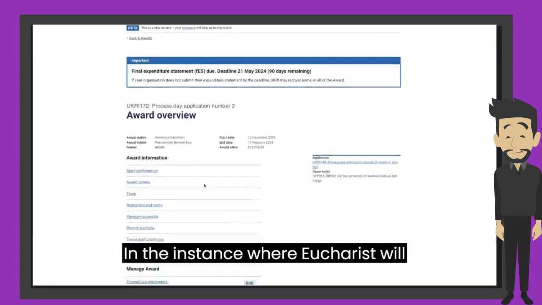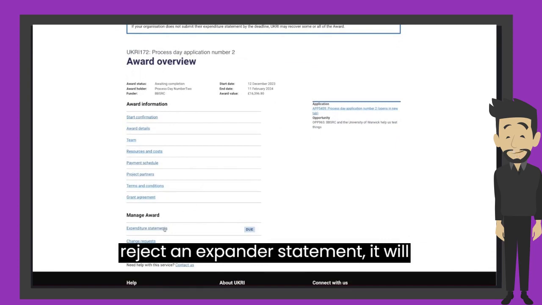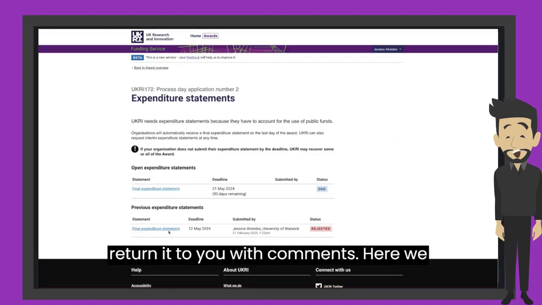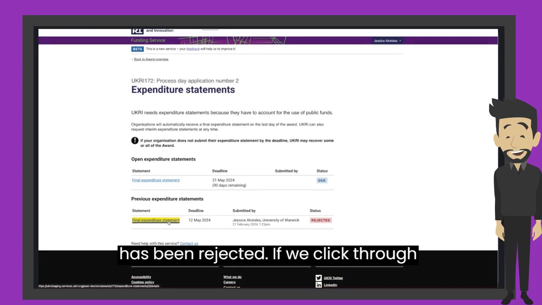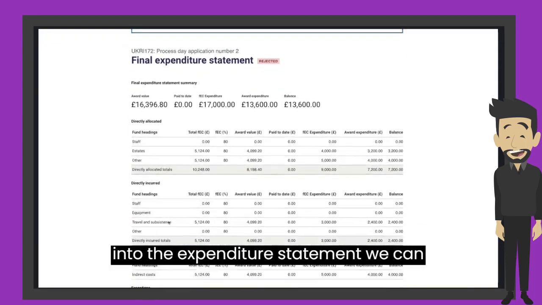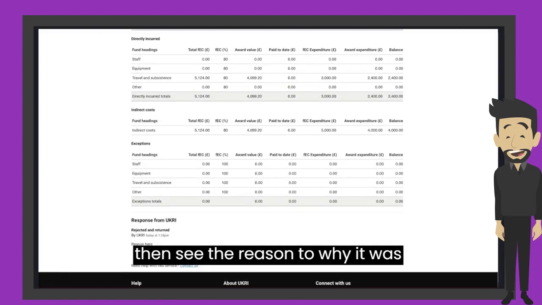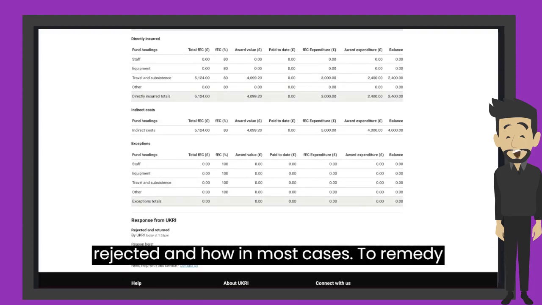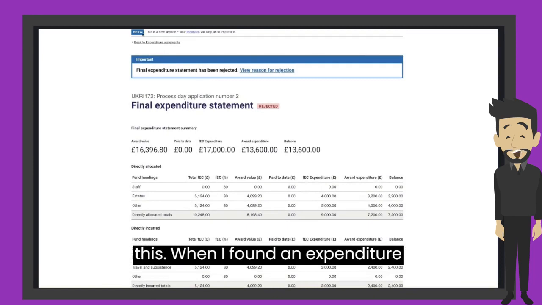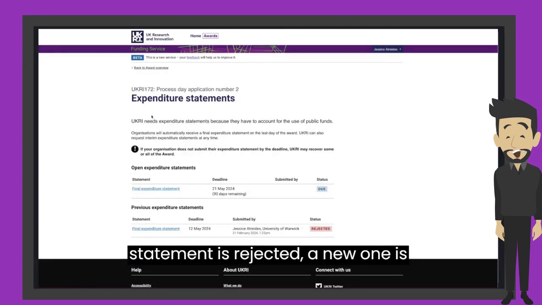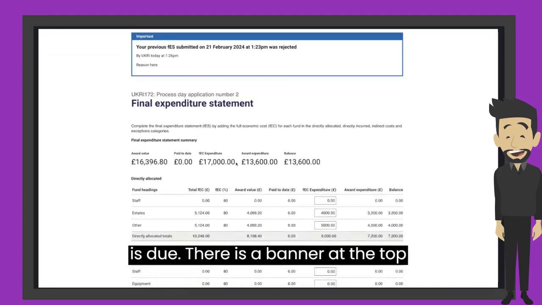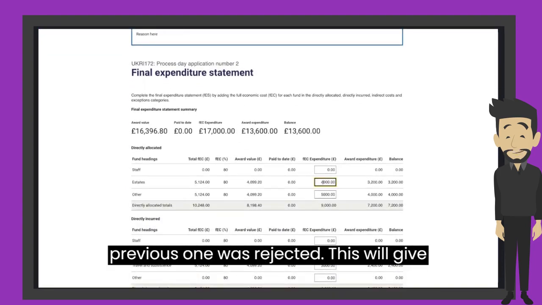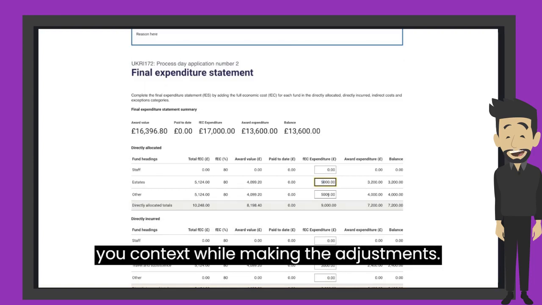In the instance where UKRI will reject an expenditure statement, they will return it to you with comments. Here we can see the original expenditure statement has been rejected. If we click through into the expenditure statement, we can then see the reason to why it was rejected and how, in most cases, to remedy this. When a final expenditure statement is rejected, a new one is issued. Here we can see the new one that is due. There is a banner at the top which will show the reason why the previous one was rejected.